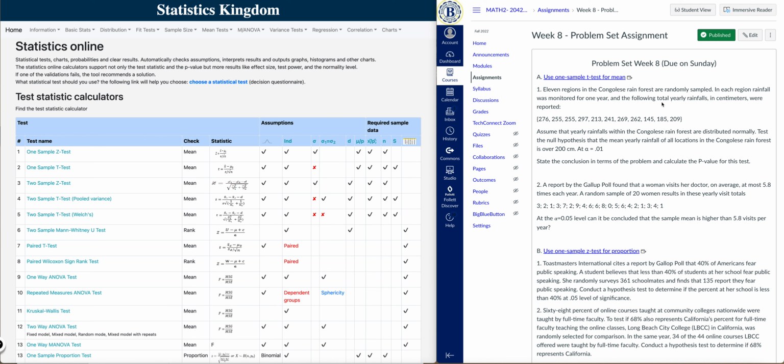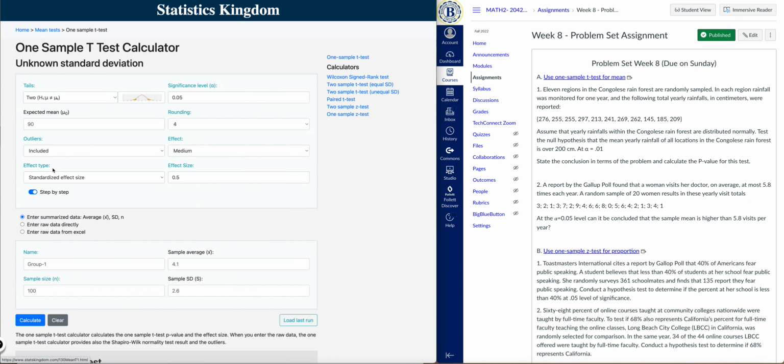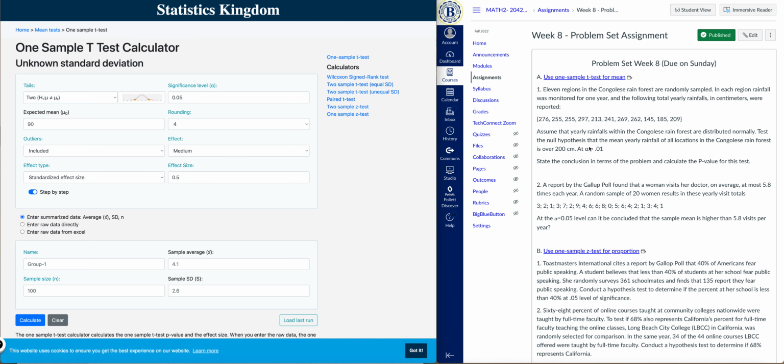Answer this week's homework. You need an app to solve for the t-test. So just click on the link right here and it will lead you to our Statistics Kingdom website. On the first or on the second test, we have one sample t-test, and this is what you're going to be using. And in this particular problem, you need to find the alternative hypothesis from the given problem.